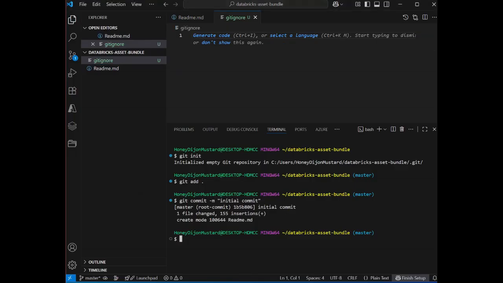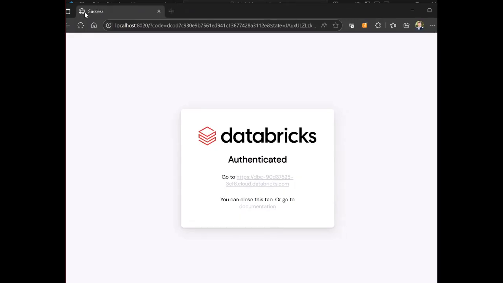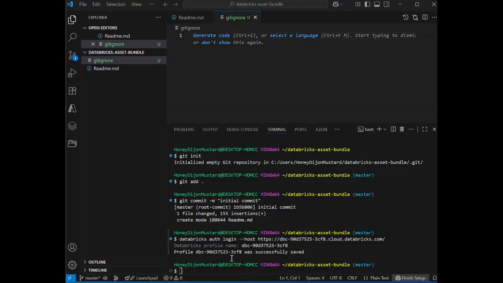Okay, next I'm going to type in databricks auth login, and I'm going to copy over my URL from Databricks and paste that in here so that I can authenticate to my workspace. Next, it's going to ask for the profile name, which is basically your unique workspace ID, which is also in the URL, so you can copy it from there and paste it there. And right after that, it's going to go ahead and authenticate to your Databricks workspace.